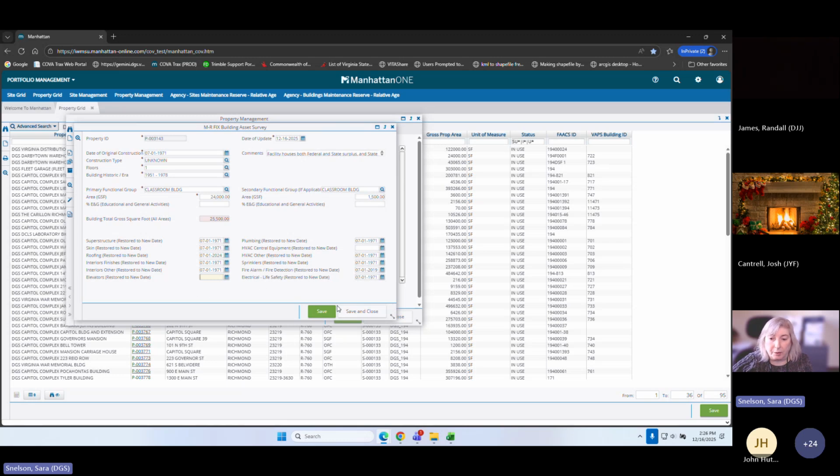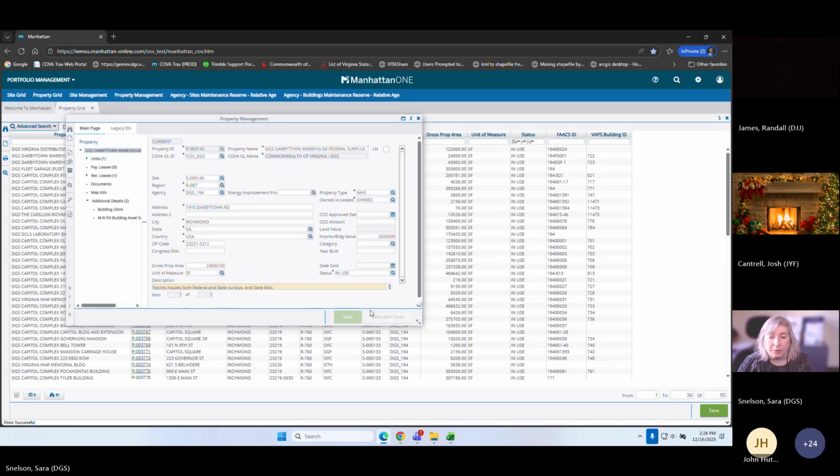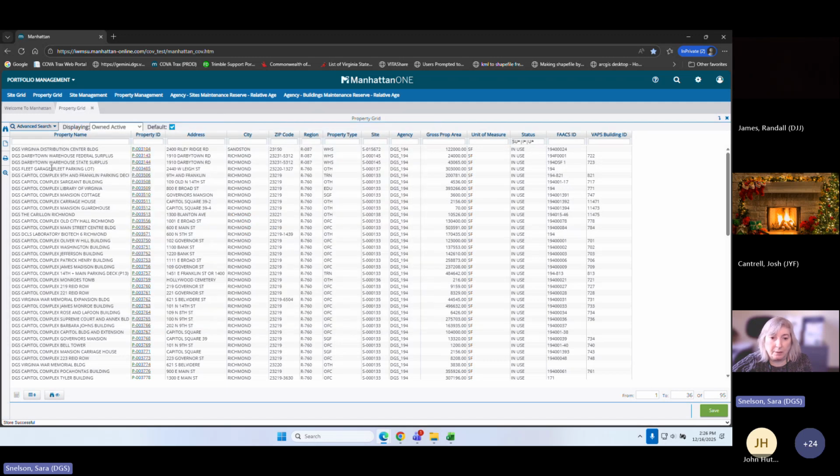We have the ability to save the form as you're working through it. And as you finish, I again encourage everybody, hit save and close, so you'll capture all of your changes. Just like the site form, it just takes us back to the property management form. So as you are finishing it for each record, you can just simply go back to the grid and select your next property to work on, or site if you're on the site grid.